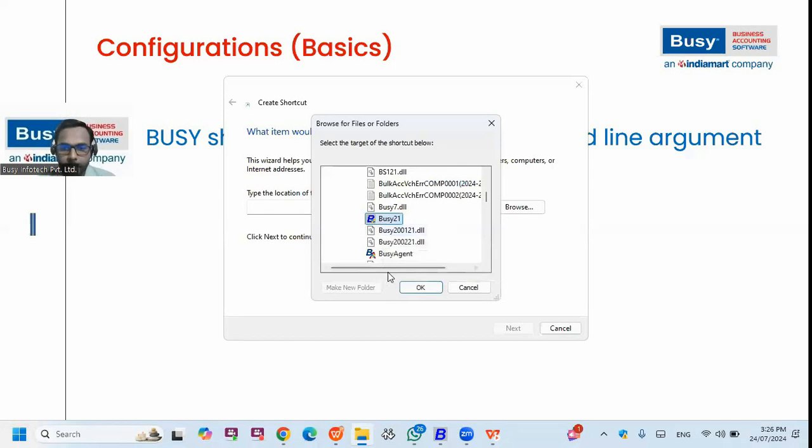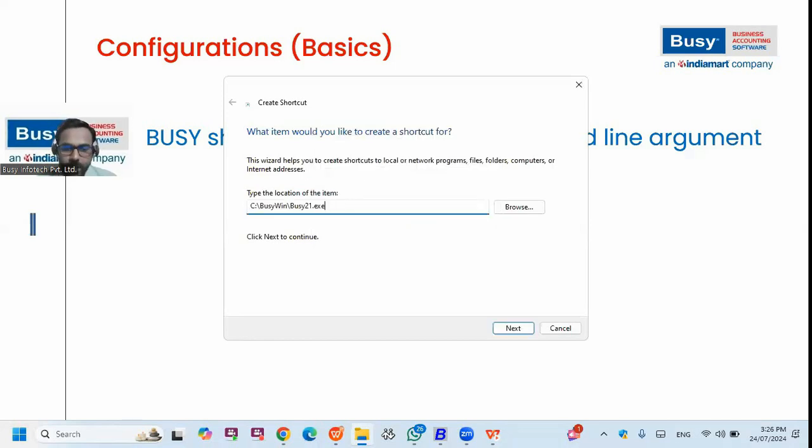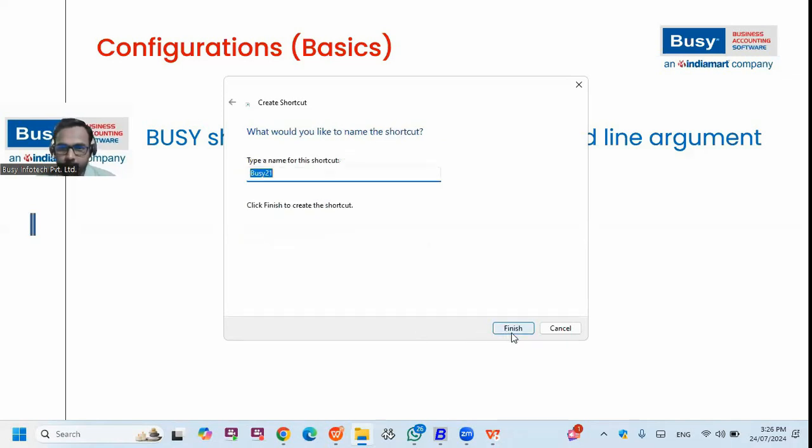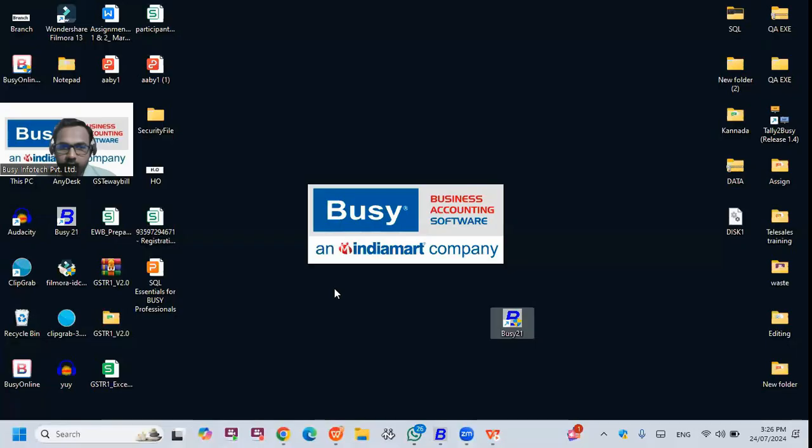Just select this one, keep the cursor at the end, and give some space. If you purchased the enterprise license, you should specify EC here, or if you purchased the standard client server edition, you can mention SC. I mentioned EC because my license is an enterprise license, meaning Enterprise Client Server Edition. Once you create this type of shortcut, a new shortcut is created on the desktop. This one is the SQL shortcut.